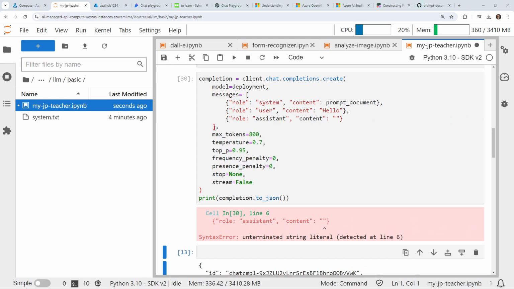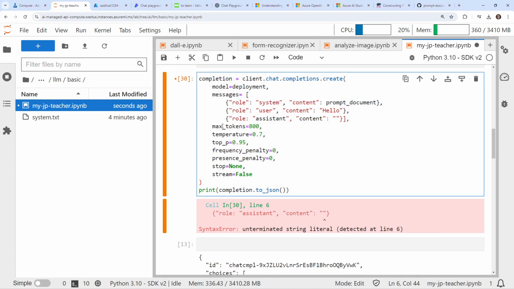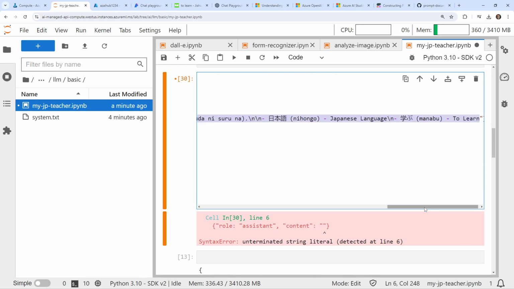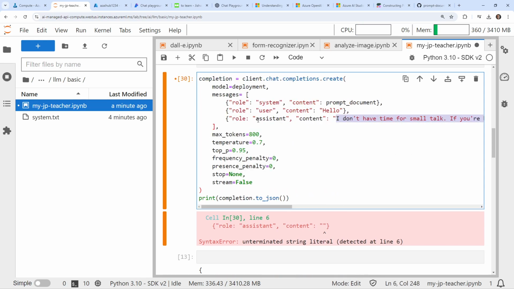Okay, so maybe the issue is this one here in the end. Nope. Well, this one doesn't even need a comma there. What does it not like? Oh, you know, I found out what it was. I'm missing one right here. See? There we go.